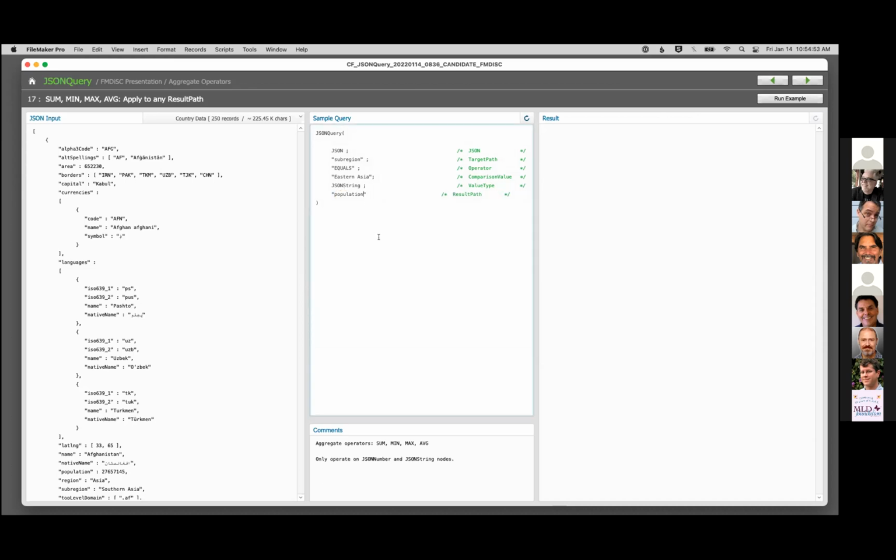In this particular case, let's say we were to select, again, countries with a subregion of Eastern Asia. We want to find their population value. We run it and we get these values, and we can take our sum operator and wrap it around that path there, and it'll give you the sum of those values. We could use the min operator, and it would give you the minimum. Max would also give you the maximum. Average will give you the average. And so that's basically how you use these aggregate operators.